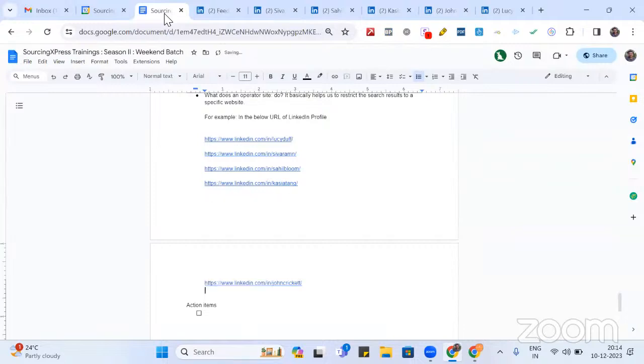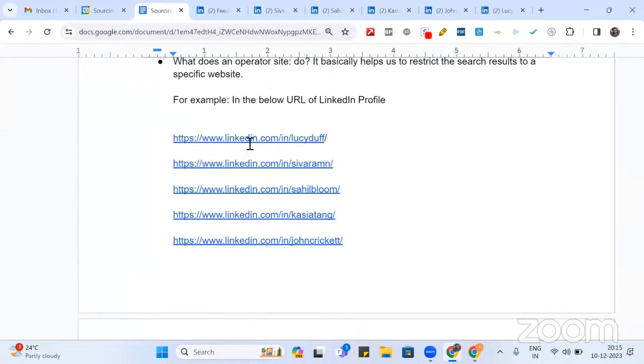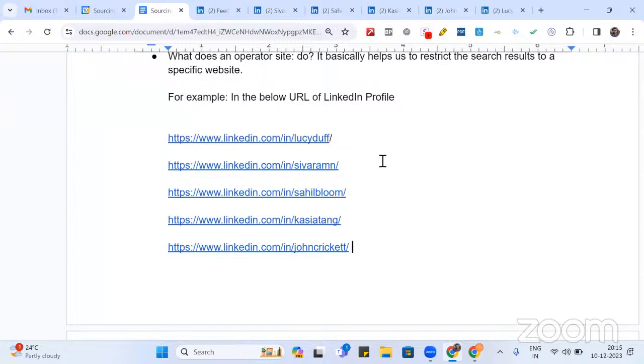Okay. So in the below URLs, in all these four or five URLs, what is the common factor, irrespective of their location? What is the common thing that you see? Till /in, it is all common. http, www.linkedin.com/in. Right? Yeah.